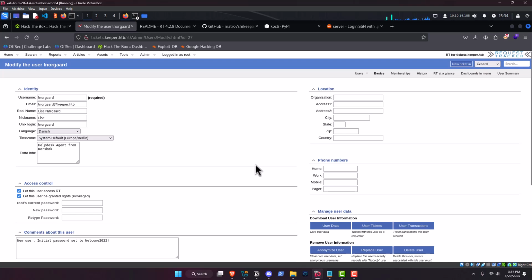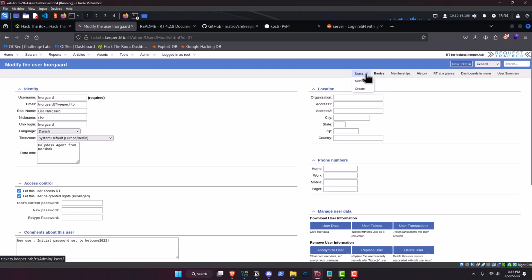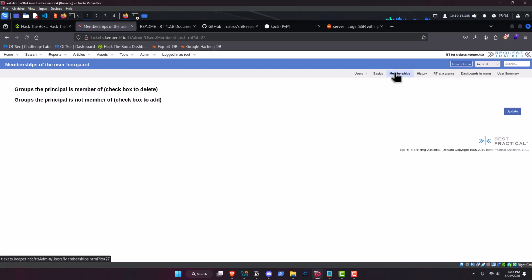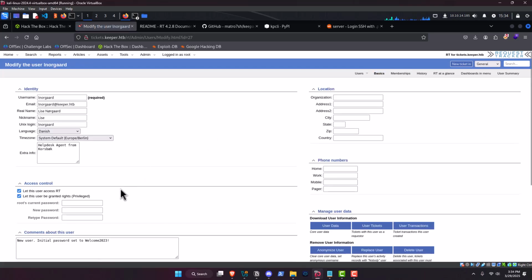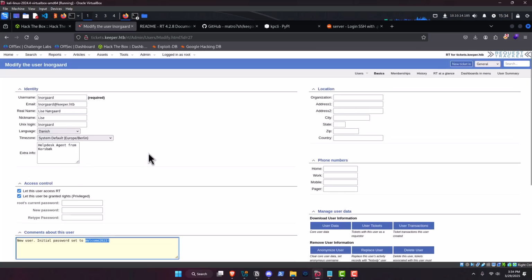It's really when you go back to her and you click on her name, like to edit her, you find this: New user, initial password set to Welcome2023!. So in case you missed it, you just search on her, and if you go in and click on her name, like you're going to edit her, right here under basics, you'll find the password right here. So I assumed that Lise would be able to SSH into the box.